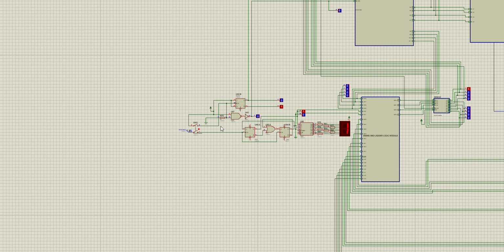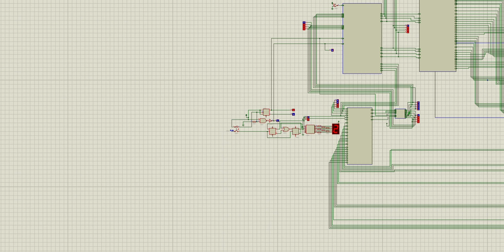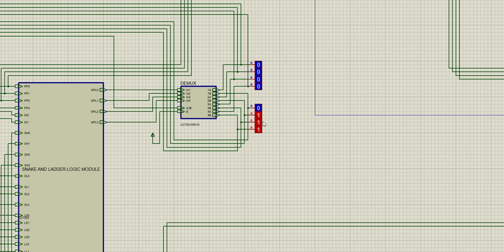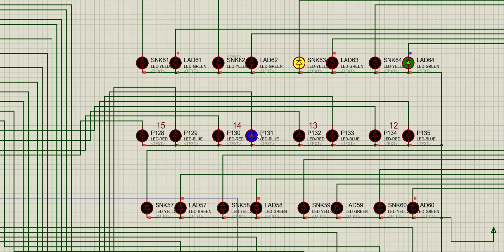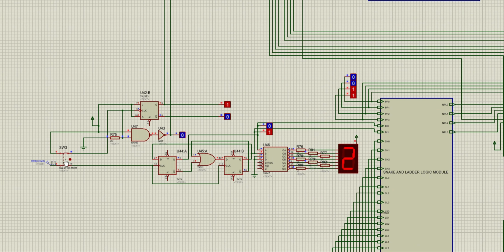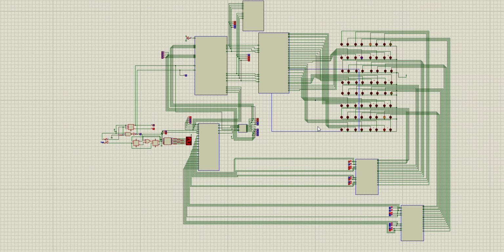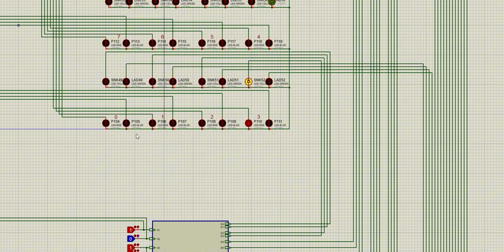Now it will automatically be directed to player 2. Previously player 2 is at 12. 12 plus 2 is equal to 14. So player 2's current position is 14. So the 14 LED is blinking. Now this is for player 1. Previously player 1 is at 1. Now this is 2. 1 plus 2 is equal to 3. So the 3 LED is turned on for player 1.